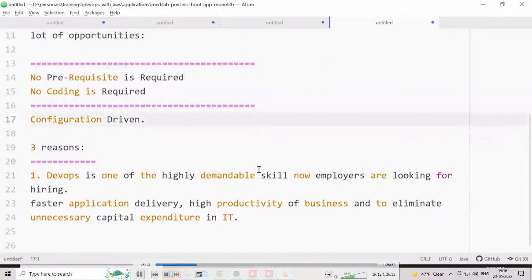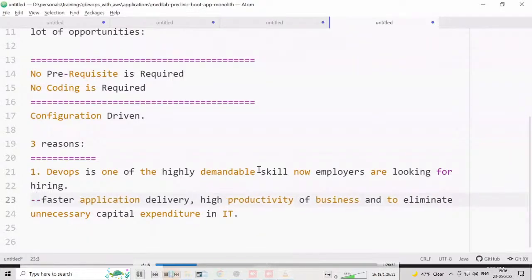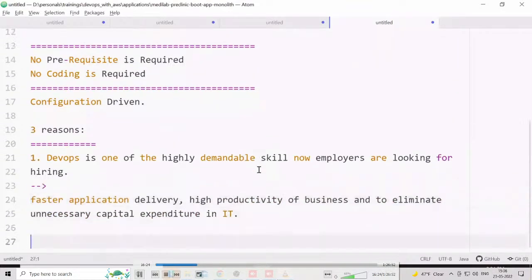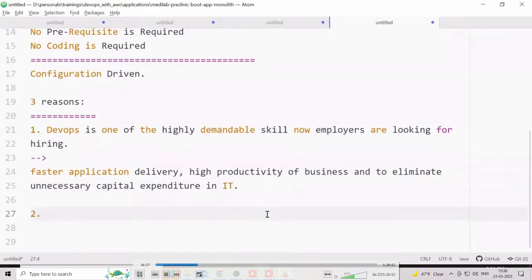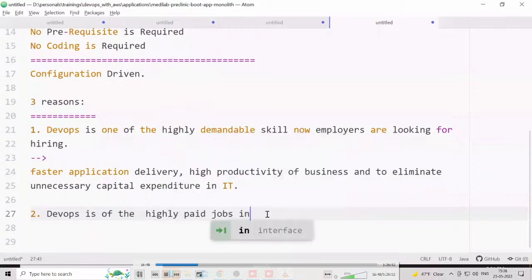So you can learn DevOps, but especially there are three reasons why you should. One is, you don't know coding, you don't know anything, no prerequisite is required, but you have learned DevOps. As DevOps is a highly in-demand skill nowadays, right? Then definitely you will be hired. That is one reason you can learn DevOps. The second reason is that DevOps is one of the highly paid jobs in the market.